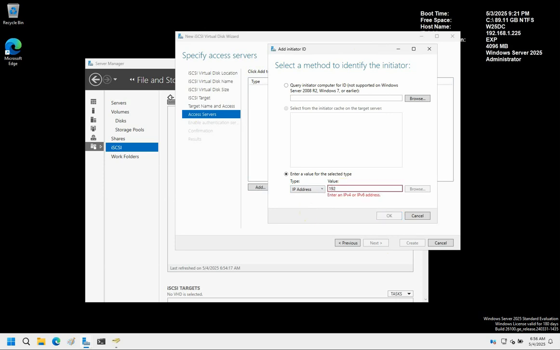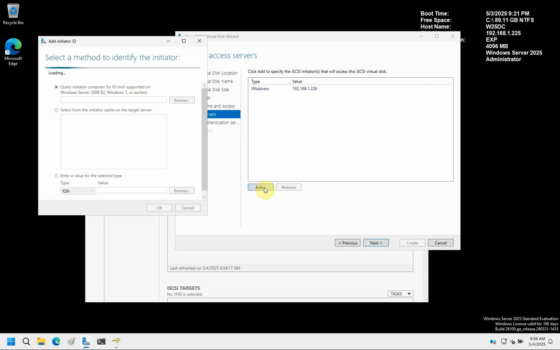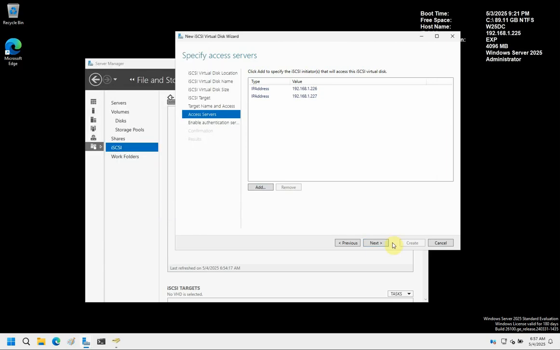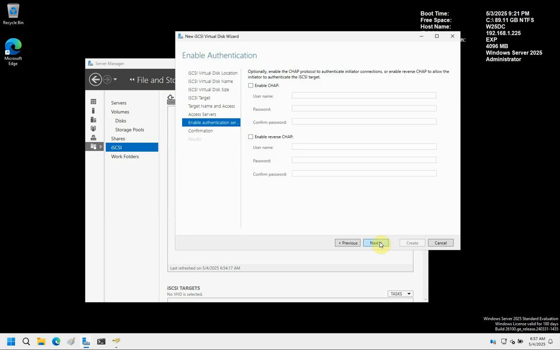We know 192.168.1.226. That is the D1 server in my case. So I'm going to just add this one. So we can add another one. So also use IP address. It is 192.168.1.227. 227. So 567, just in this order. Easy to remember. So I'm going to click next.